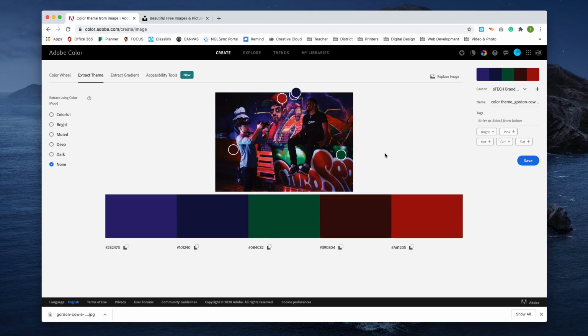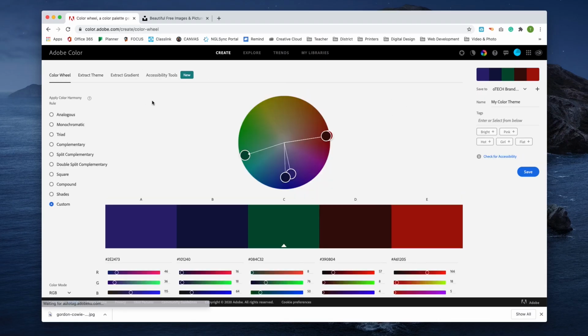So you can actually start with pictures and then pull color themes out of them. So it's just a different way to start to build color palettes that you can work with. So those are two quick, easy tools for you to use to start working with color.